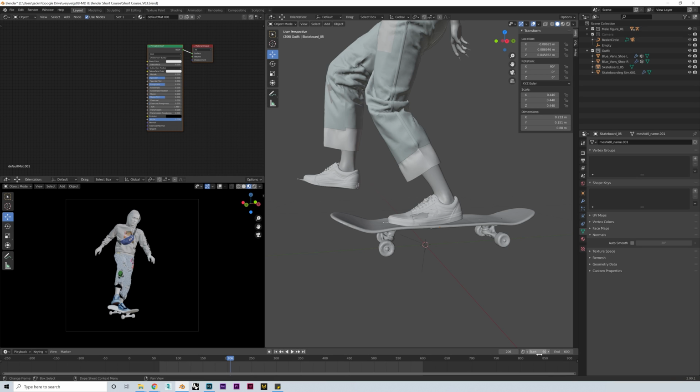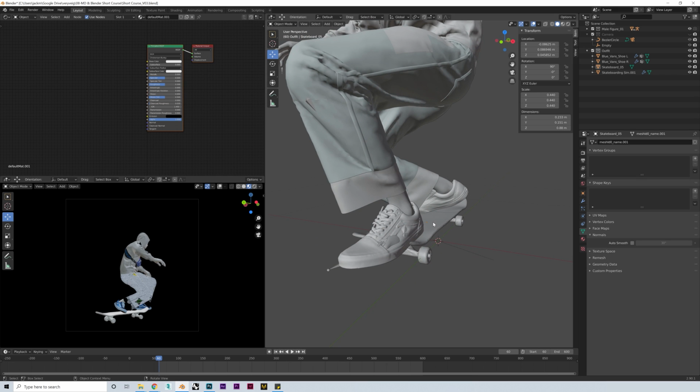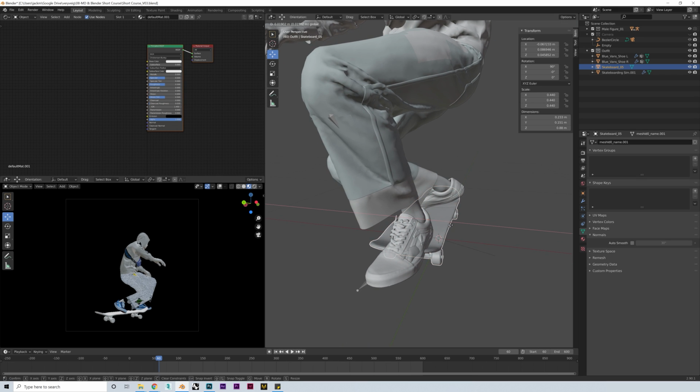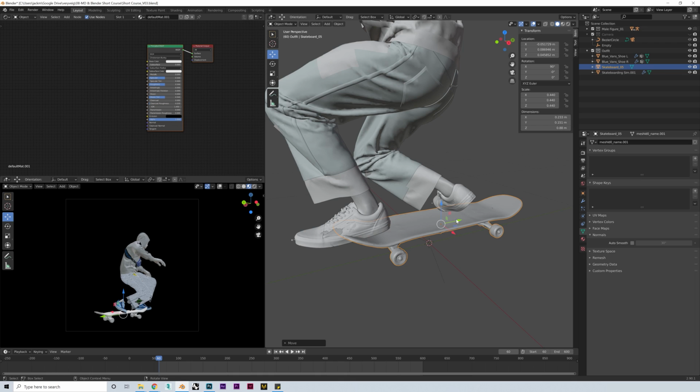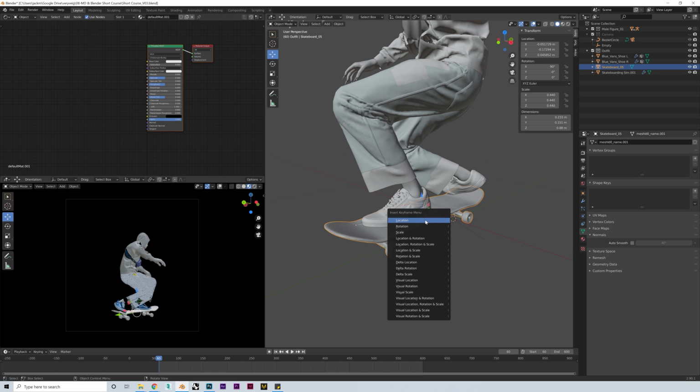The reason I've done this is because we're going to add in some keyframes for our skateboard so that it roughly animates with our skater. So to do this, all we need to do is position our skateboard into place for our desired keyframe, and then hit the Insert Keyframe shortcut, which is I, and press the option named Location, Rotation, and Scale.